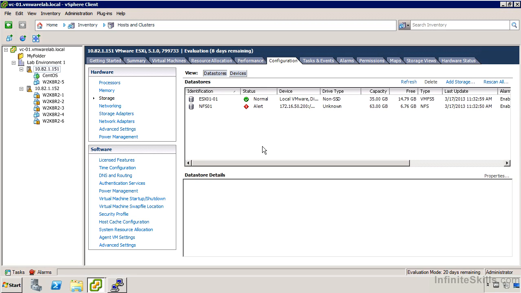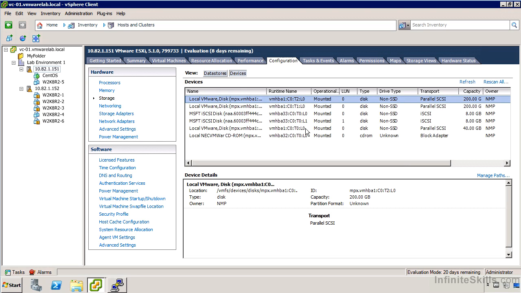So in this case, I've connected to one of my hosts, and I'm in the configuration tab looking at storage. So we can see we've got two data stores listed here, ESX01-01 and another NFS01 without the dash. If I click over in the view section to devices though, we can see there's actually quite a few more devices that are recognized by the system that I haven't yet put VMFS on, and so they're not yet mounted as data stores. And we can see that I have a couple of 200 gigabyte local parallel SCSI disks.